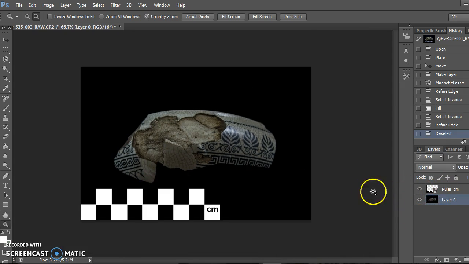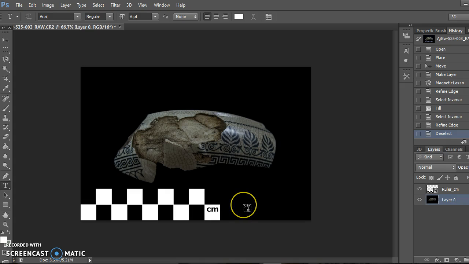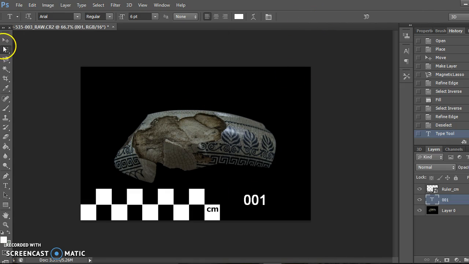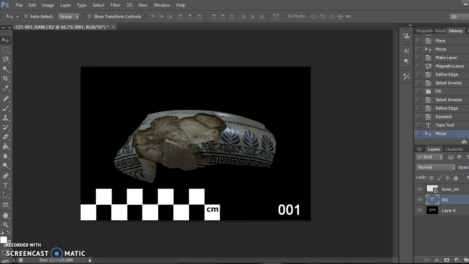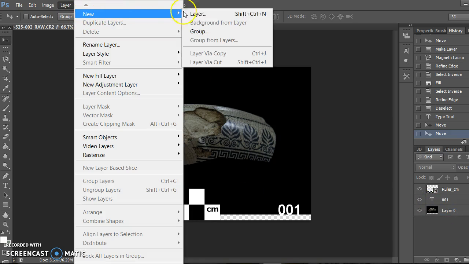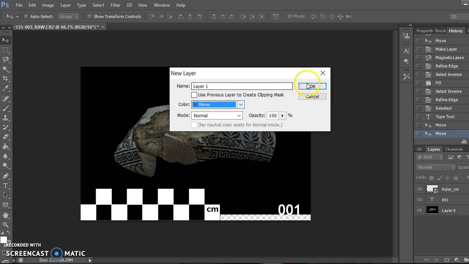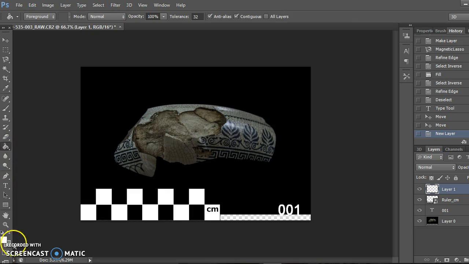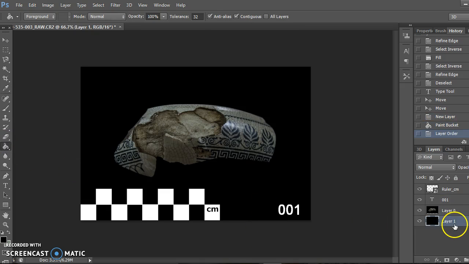Now I'm going to make my ruler appear again. And depending on the standard you're using, it will ask you to write the artifact name or number in the corner. So I'm just going to call this 001, and then move it to the corner here. And also, if your artifact isn't in the right position, you can always just move it up and create a background layer. And then change it to black or white or whatever color you're using. And make sure that's at the very bottom. And there you go.